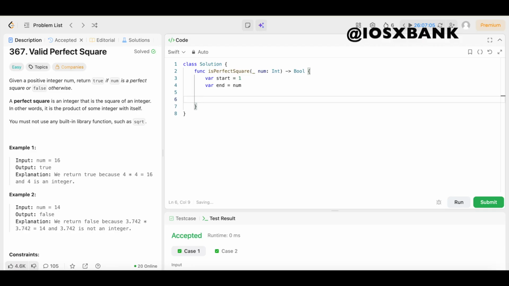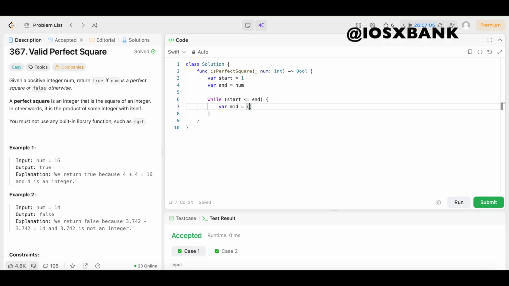Then we're going to perform binary search to check if it's a perfect square. We're going to say while, open up the parentheses, start less than or equal to end. Then we open up the brackets and calculate the middle value of the current range by saying var mid, set that equal to open parentheses, start plus end, because we're trying to find the middle. Then we're going to divide that by 2.